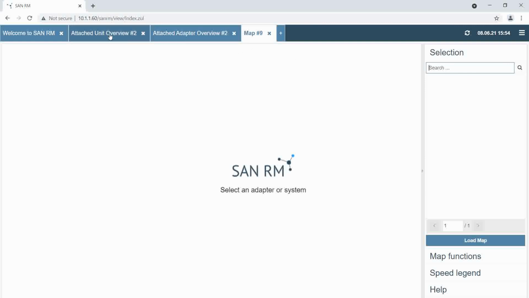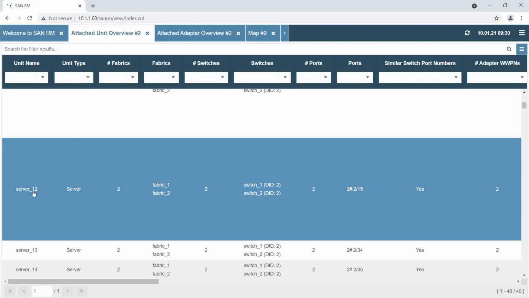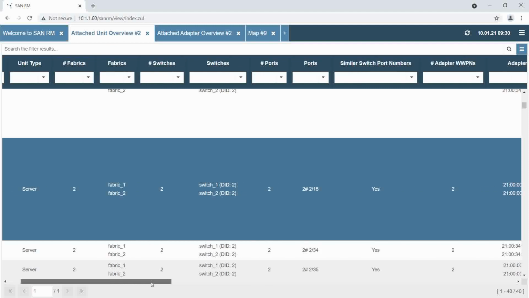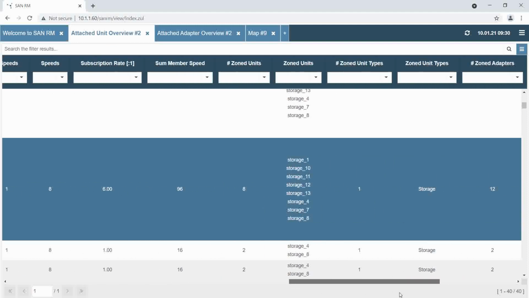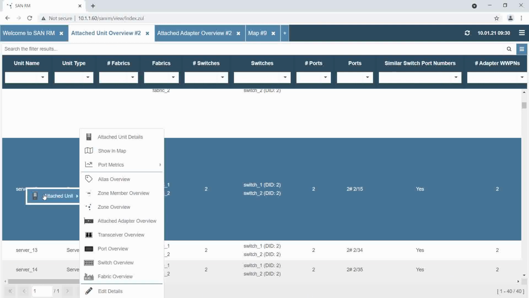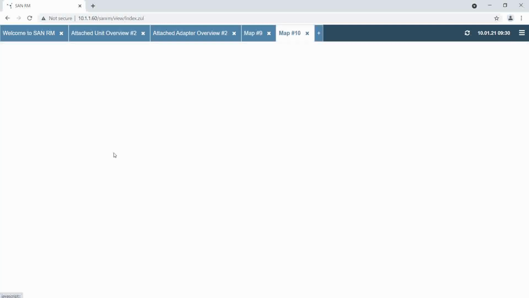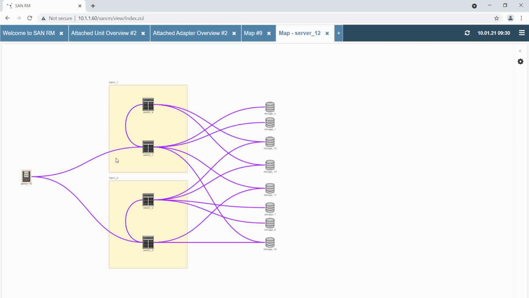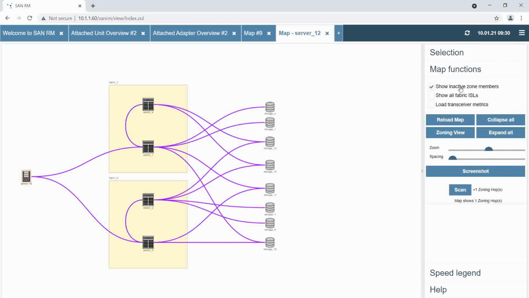For this example, we have a test database, and I'm going to use the attached unit overview, which shows the servers and storage that exist in the SAN. And in fact, from the table here, you can see the storage devices that are connected to this particular server. But if I right click and go into attached unit, show in map, it will show us all those connections in a pictorial view.